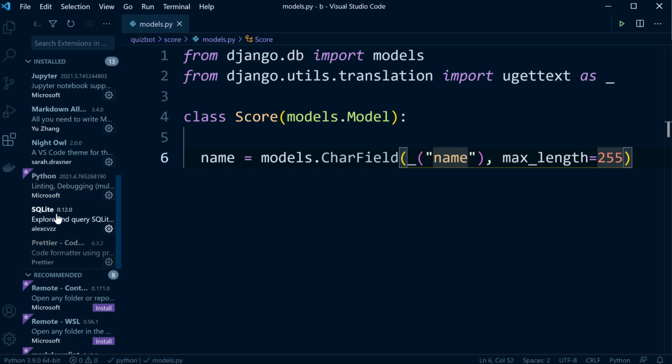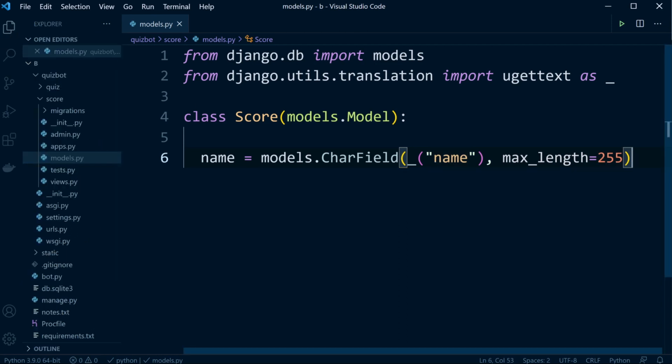Now, in addition to that, I'm also going to showcase SQLite because we're going to have a look at the database, which is an SQLite database at the moment. So I've also downloaded this extension too. So just type in these extensions here at the top, get them downloaded, and you can do exactly what I just did there to quickly build this field. Right, so we've got the name, and we've given it a max length of 255. Probably not needed here. Most names are probably less than 100 characters, right? But you can change that as you need.